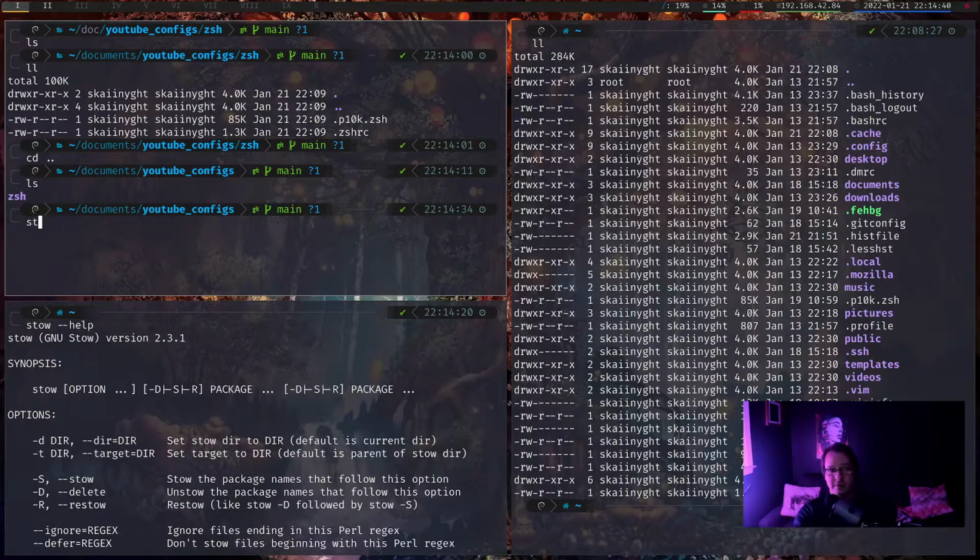So we're going to want to stow -d, which is the current directory. Since this is the default, you don't have to do it this way, but I like to be explicit when I give commands. And then the target directory, we don't want it to be in the parent directory because that would just be our documents folder. We want to put this in our home folder.